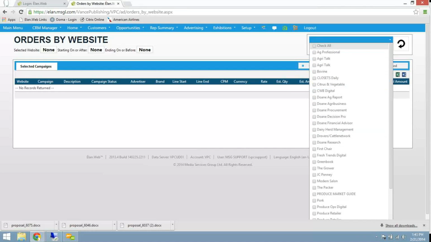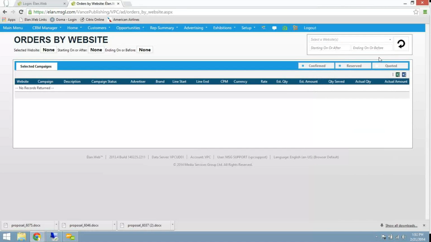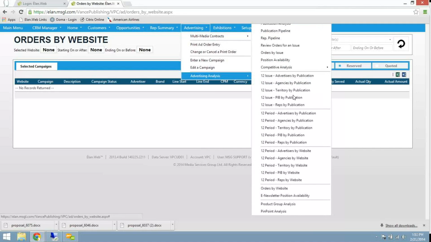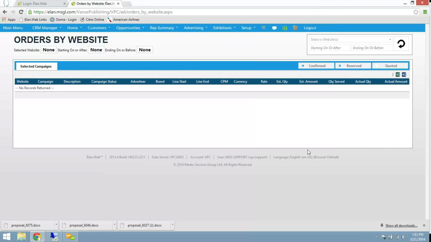Where are the digital dollars reporting for revenue or billing amount? Billing amount, I'm not sure. Revenue, you could pull up the revenue for this publication here. But if you were really just looking to view revenue for a particular digital publication over time, you could run a 12 period by advertiser or 12 period by website, by rep, and actually see the revenue over time. If you just wanted to see the digital orders for an issue, this is the report I would suggest, orders by website.